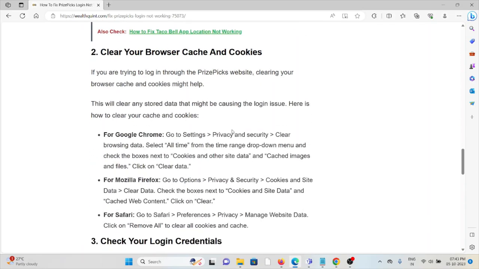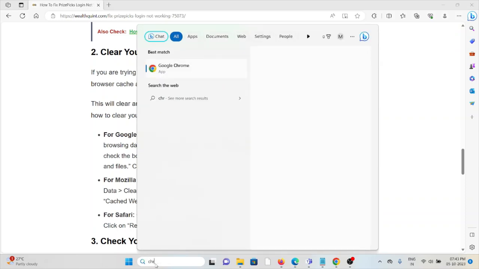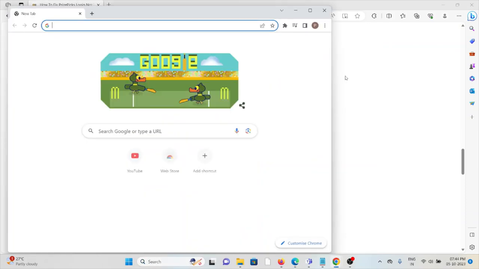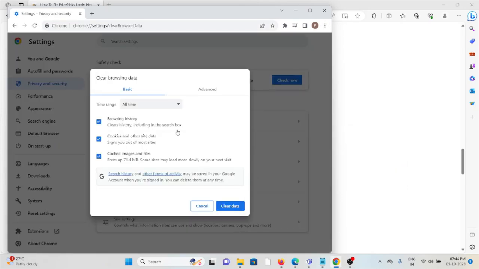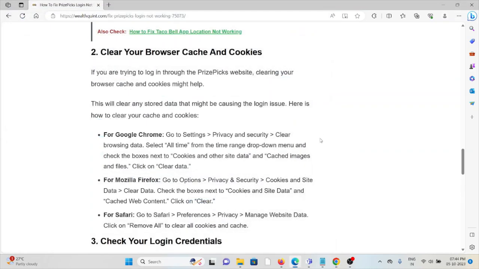The second method is to clear your browser cache and cookies. If you're trying to log into the PrizePicks website, clearing your browser cache and cookies will clear any stored data that might be causing the login issue. For example, if you are using Chrome, you can click on these three dots, click on More tools, and click on Clear browsing data. Here you can select All time and clear data. That will clear all the cookies and cache present in your Chrome web browser. Similarly, you can try it for Mozilla Firefox and Safari.